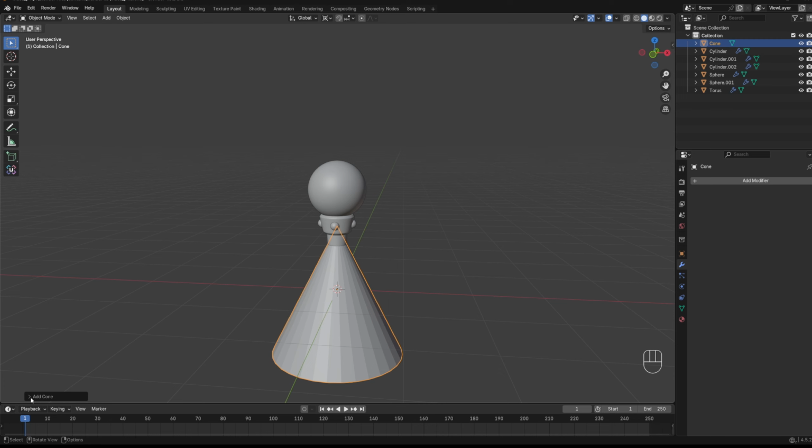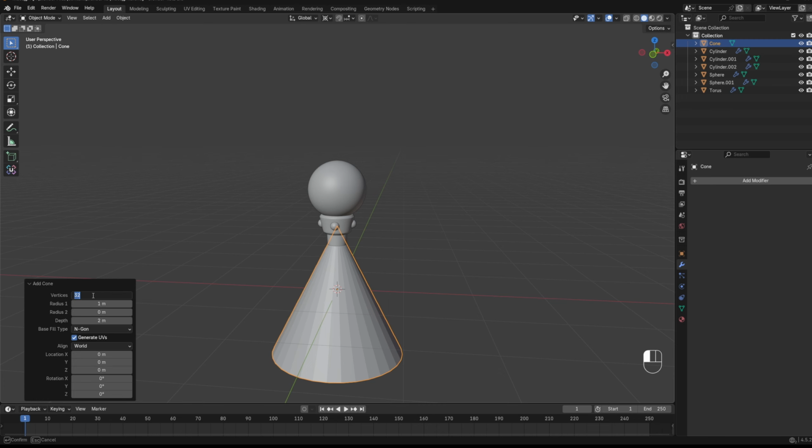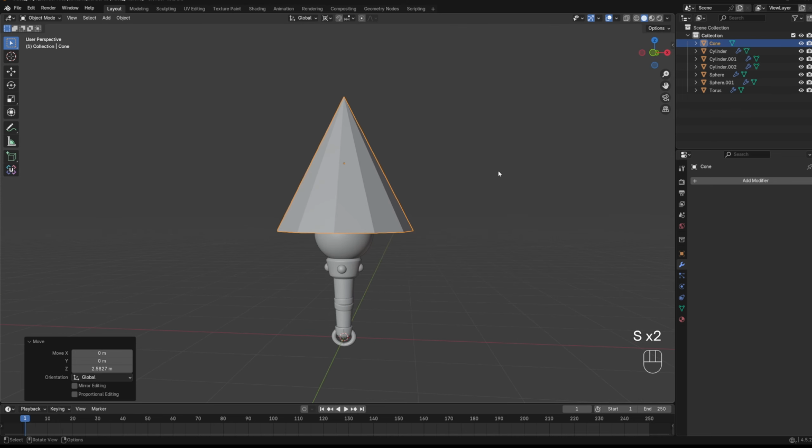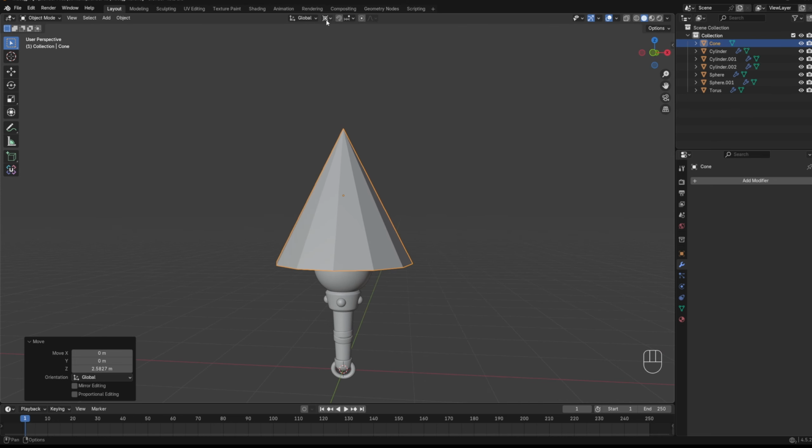Left corner, we have add cone, and we have options. I'm gonna go vertices for 12. Let's move this up. And scale, oh no, we still have the cursor, so let's go up in the transform pivot point and go bounding box or median point. I think median point is by default, but bounding box or median works okay if you want to go back.